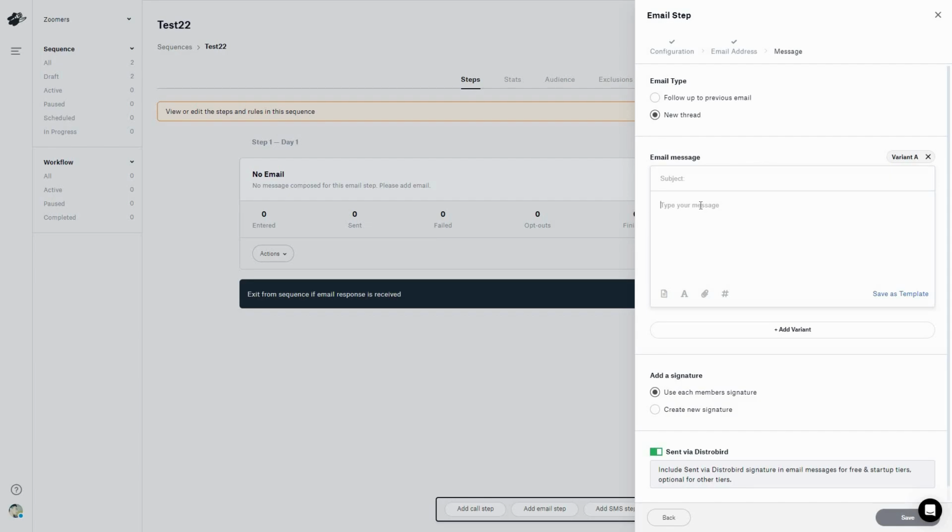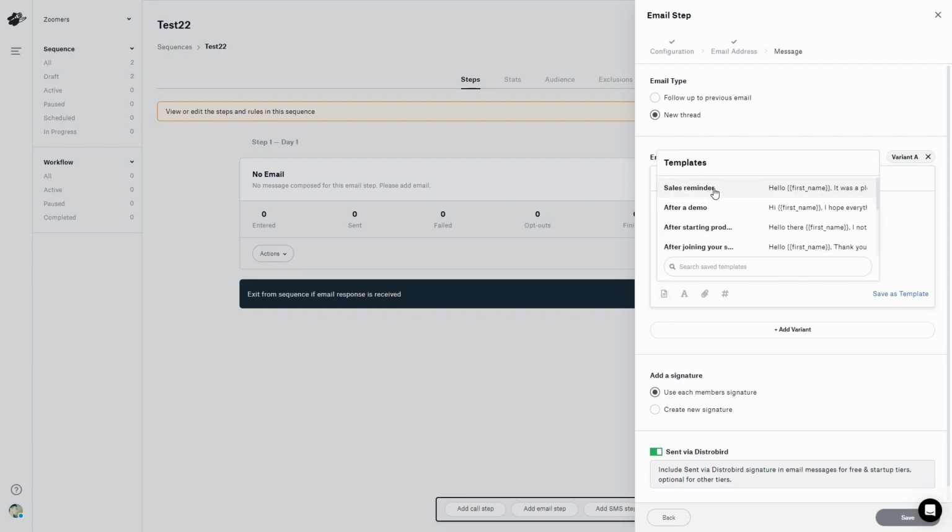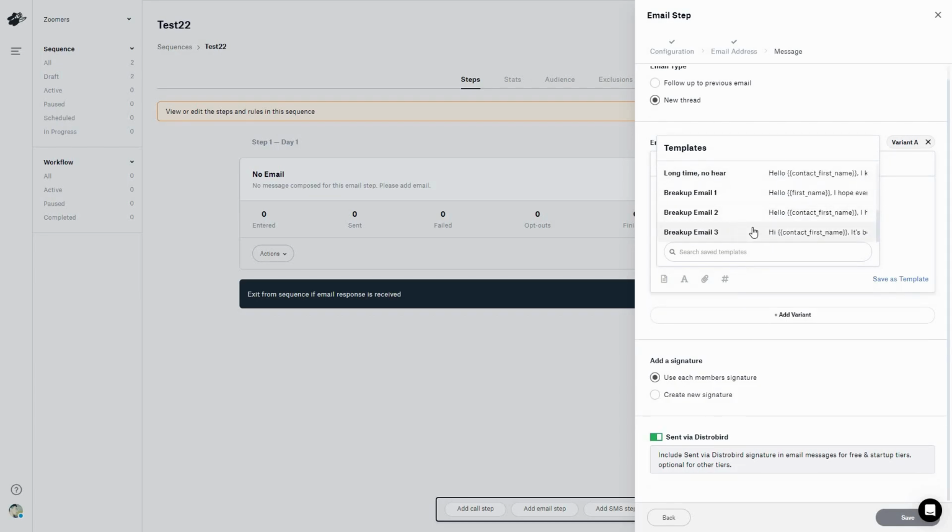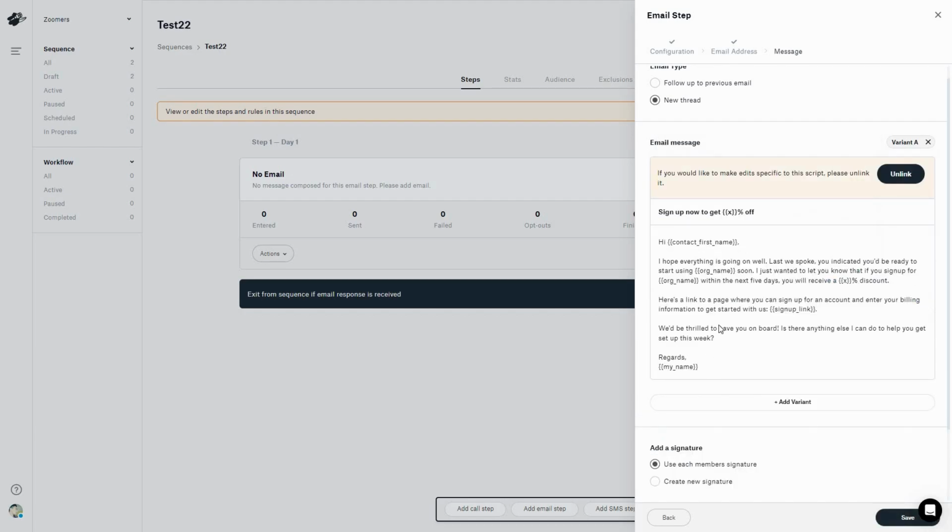And for message, there are a lot of templates available. So if you click on this, as you can see, there are templates for sales reminder, for a demo, for starting production, and a lot of other email templates that are already available. For example, I want this sales reminder. And as you can see, this email is already here.